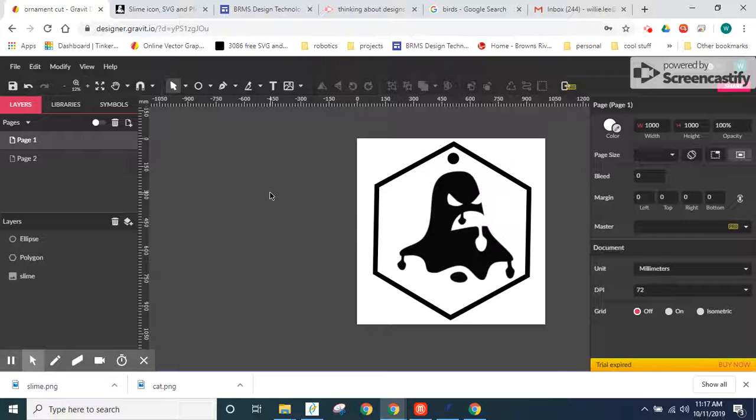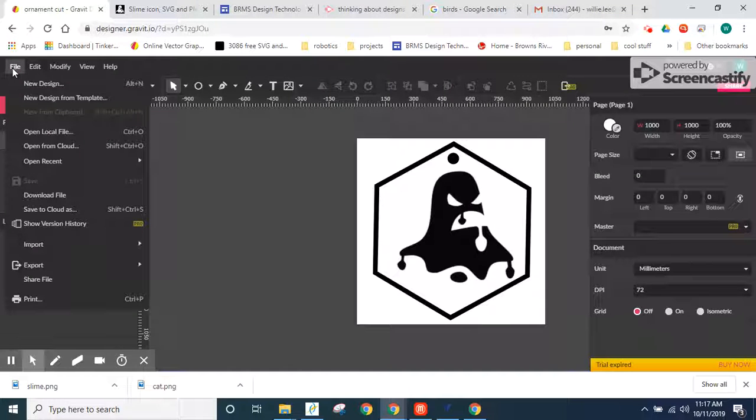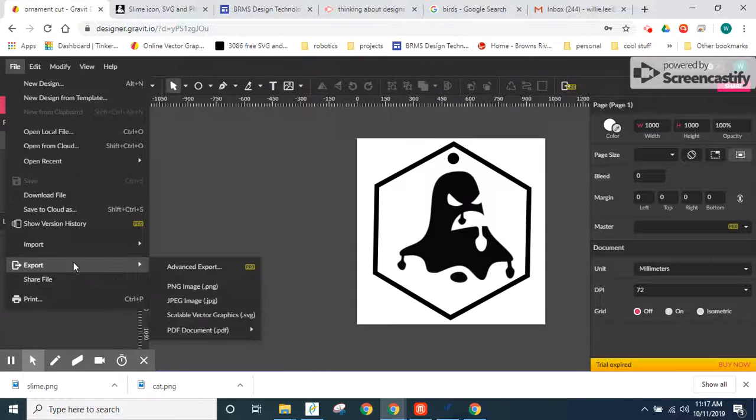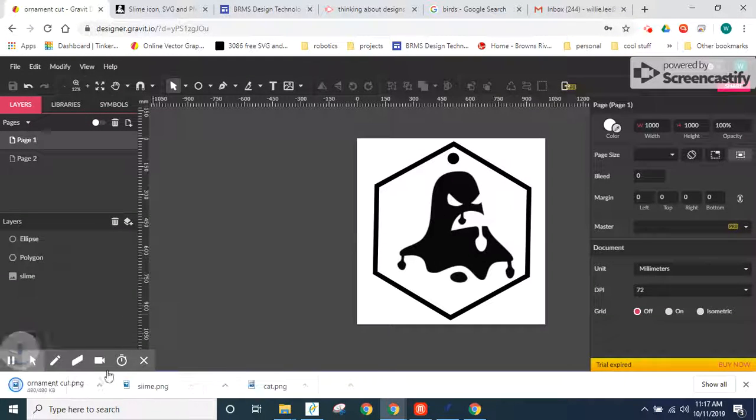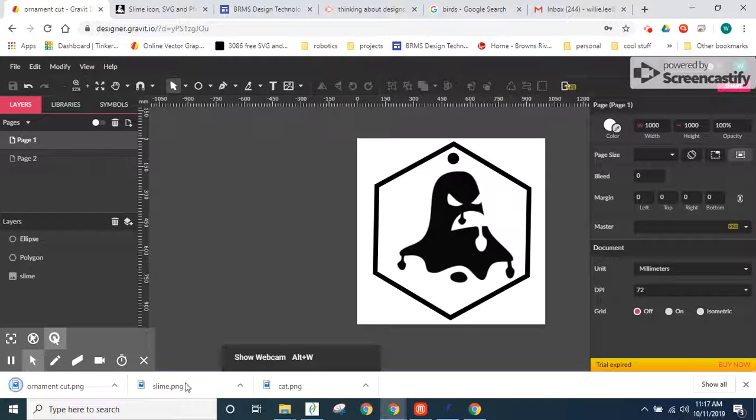So now when I export these, I'm going to export them out each individually. The next step is going to be on the laser. So don't forget to save stuff. You should always be saving. And then I'm going to do the next step on the laser step. But the first thing before you do that is that you want to export. You're going to go to File, Export, and you're going to export a PNG image of this page. So this is going to be page 1, ornament cut PNG.